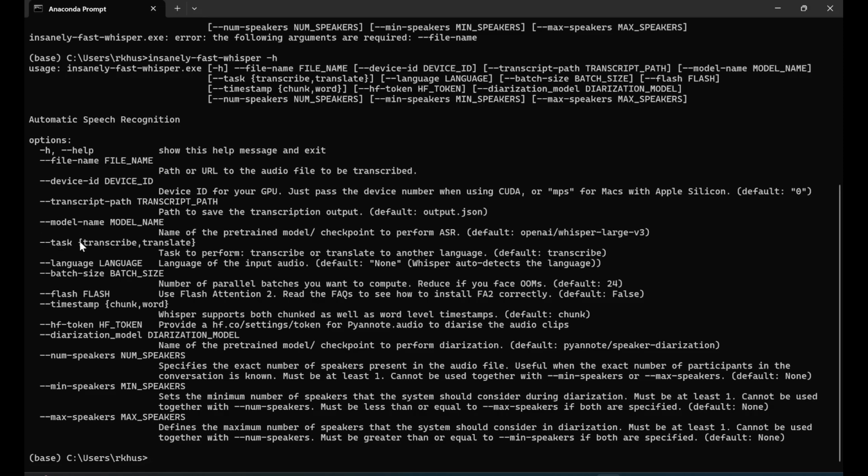And then the task, like, are you going to transcribe or translate the language of the input audio. The batch size parameter, which we mentioned in a previous video, is related to the number of audio segments that you can process at the same time to increase the speed. And then the flash attention option, if you have that installed, and further details like the pyannote.audio token, which you can get from Hugging Face, and the number of speakers, where you can specify the minimum and the maximum number of speakers.